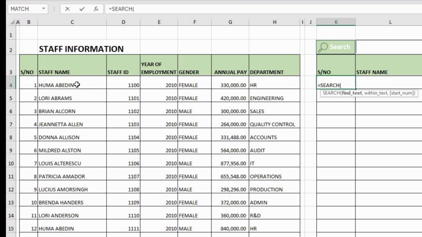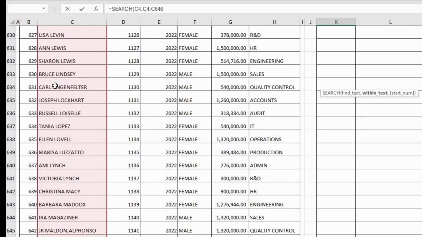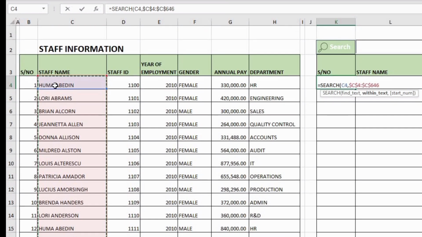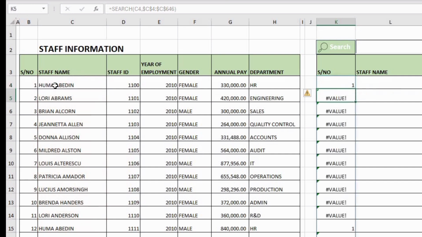Within the column that contains staff name, the first argument in the search function is the find text. So the text we want to find is in cell C4, which is Huma Abedin. We select that and put a comma. The next argument, which is within text, will be the range of cells that has the staff name. We'll select that, close the bracket and press enter.